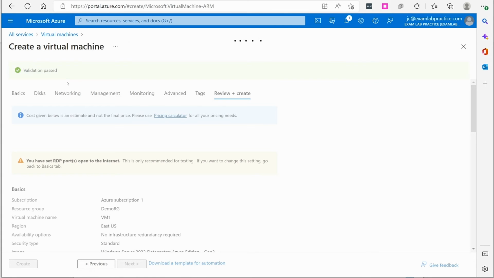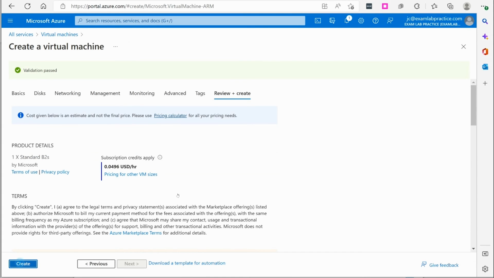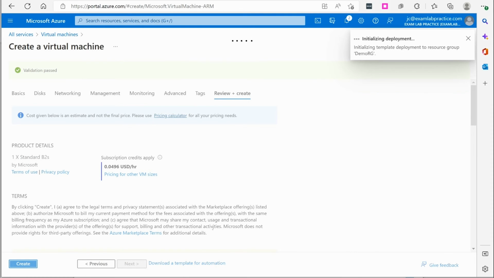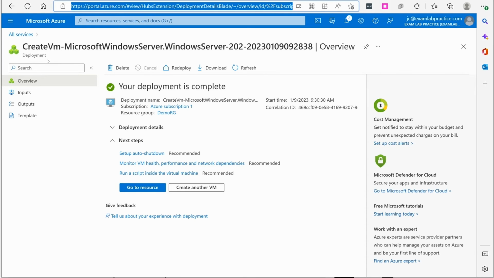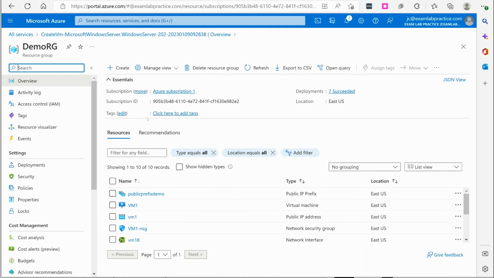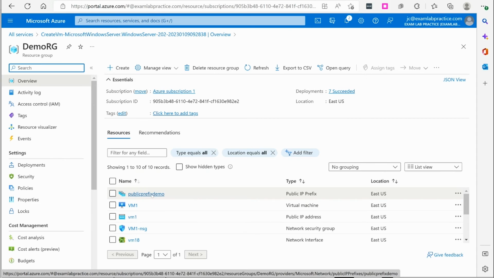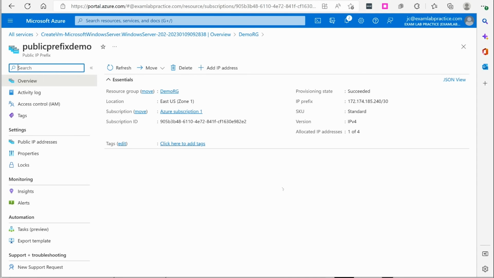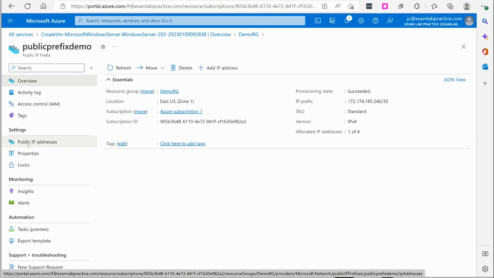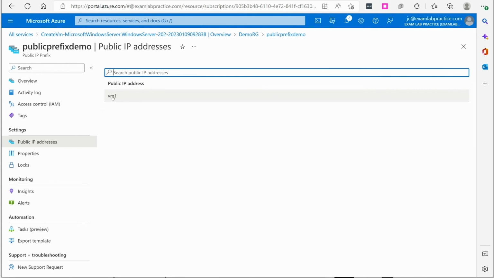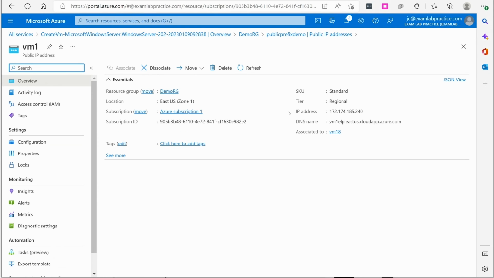All right, and validation passed. I'm going to click create, and I'll go ahead and just pause the recording for a moment while this is getting created. All right, as you can see, this is complete, and I'm going to go right here to the resource group demo RG, and I want to show you the public prefix demo here. If I click on that, I can see allocated addresses 1 of 4, but here's where I really want to show you. If we click on public IP address VM1, you can see that it has been associated with VM18.